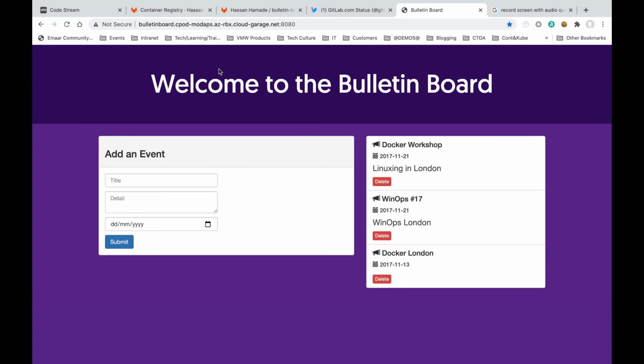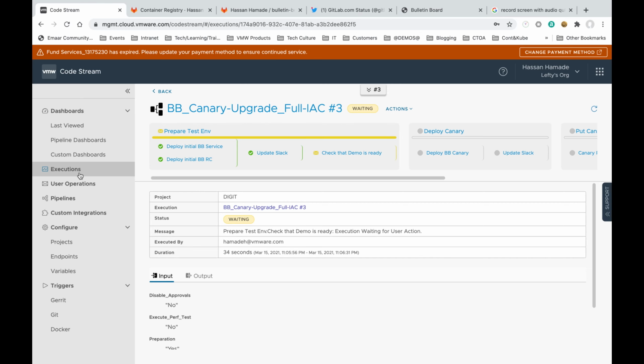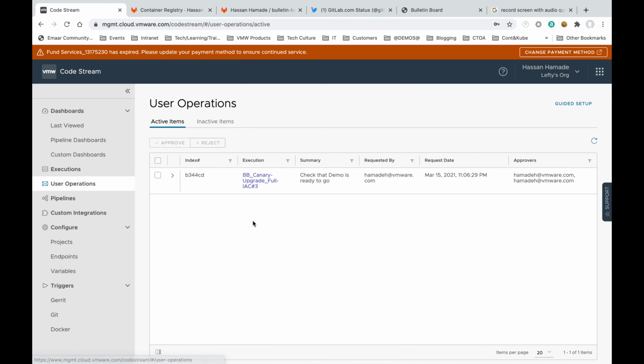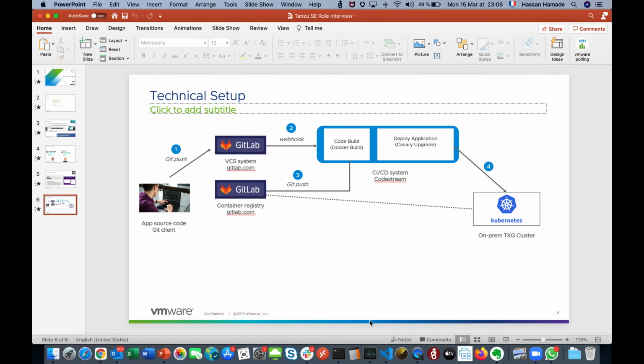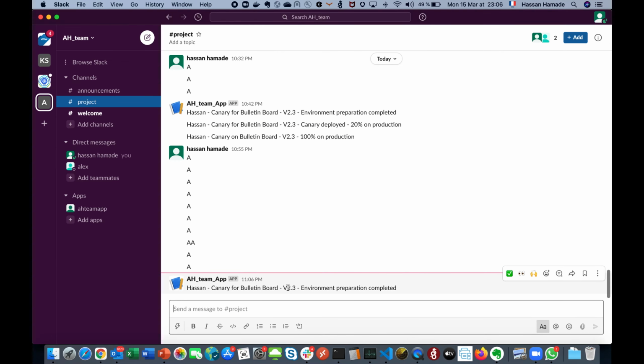So I will come to Bulletin Board, and it didn't wait for me. As you can see, it refreshed its page, and we have the Bulletin Board deployed in its initial purple version. We're happy with this, so we're going to go ahead and approve the user operation. The initial environment is deployed. Let's have a look at the Slack message that we got. Indeed, yeah, I missed the notification.